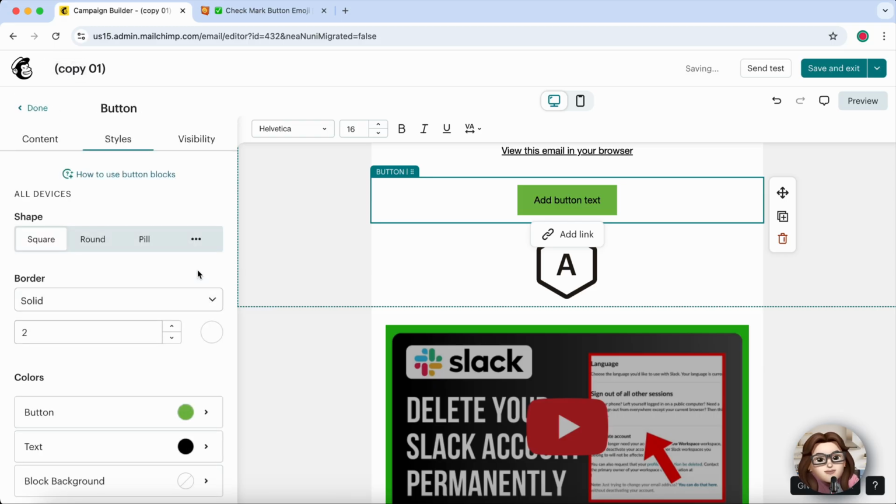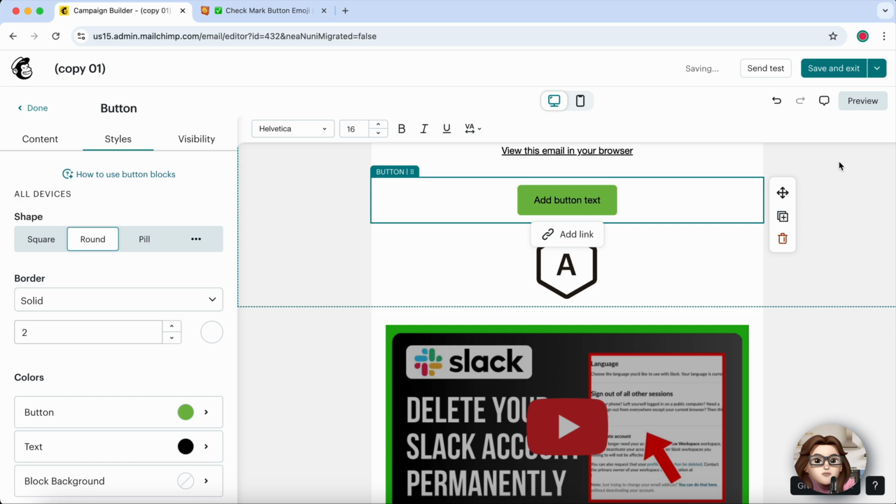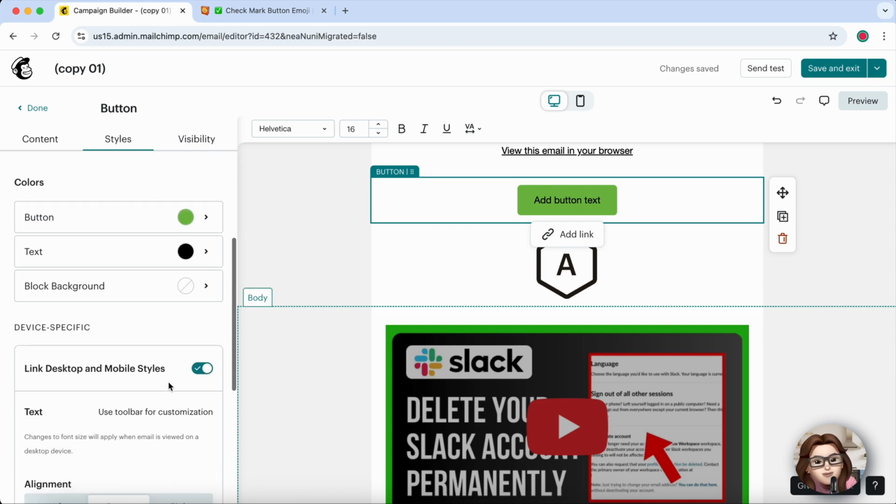And that's it. You've successfully added a button in Mailchimp. This simple step can instantly boost clicks and conversions.